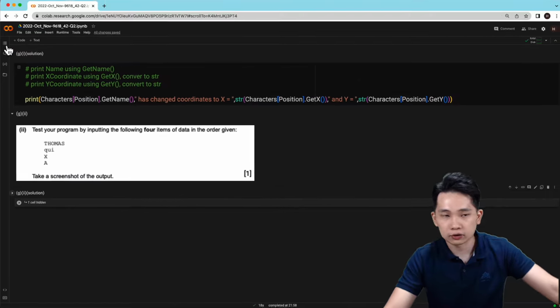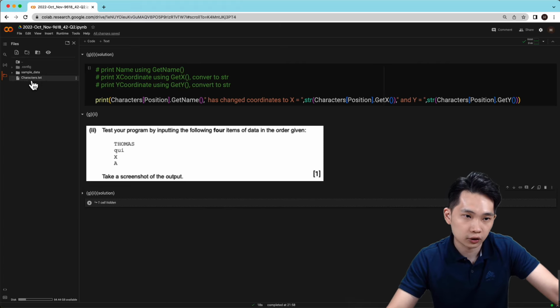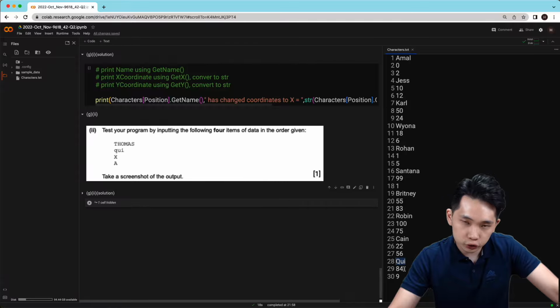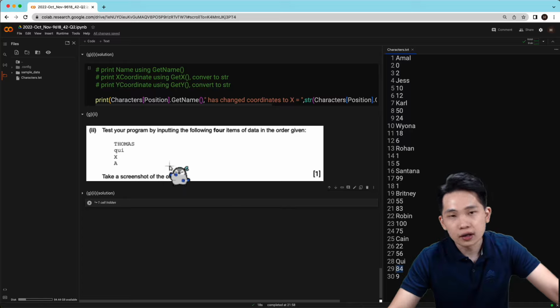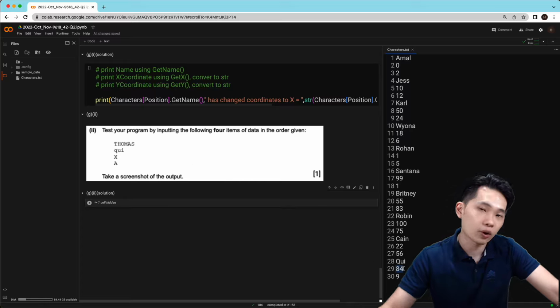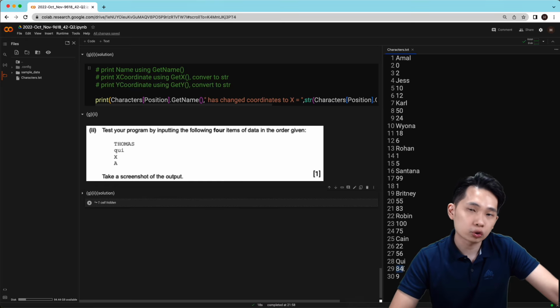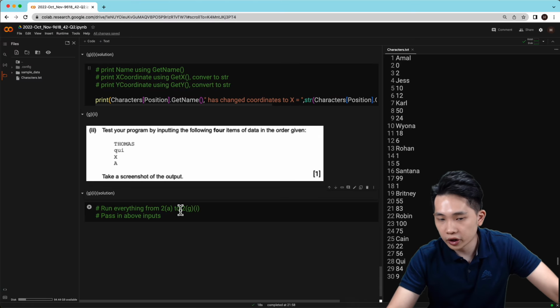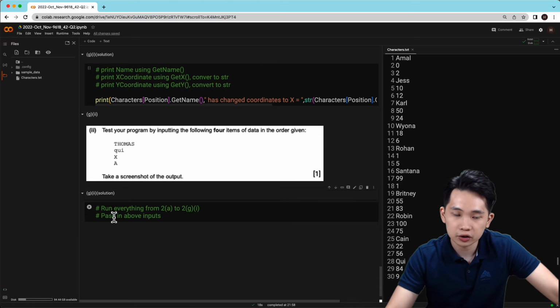So looking at the characters.txt, let me just open up the characters.txt. So this is the characters.txt, and then key is here. So the position is 84. And then we are inputting A here, which means that this position should be moving to the left by 1 step. So by right, the final screenshot should be showing 83. So let's look at the prompts. The prompts will be running everything from 2A to 2GI and then passing the above inputs.